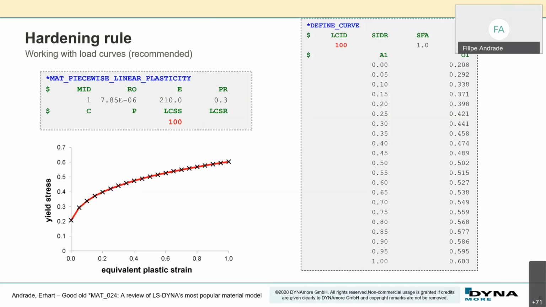Here you have the ID of the load curve, which in this case is exactly 100. And in this slide, these are the pairs of points. I have here the strains and the stresses, and it's a one-to-one correlation to this curve, which is plotted here. And you see, I don't have too many points.